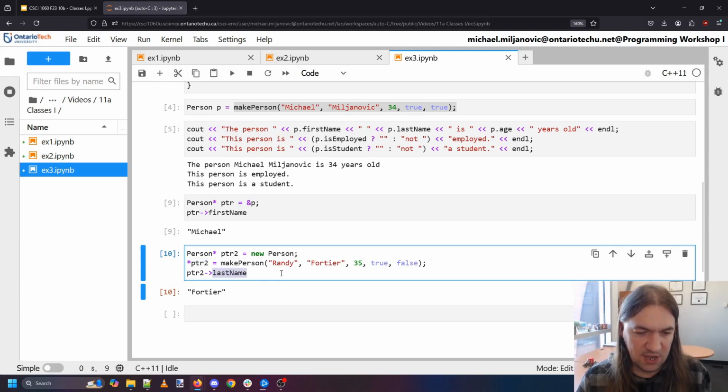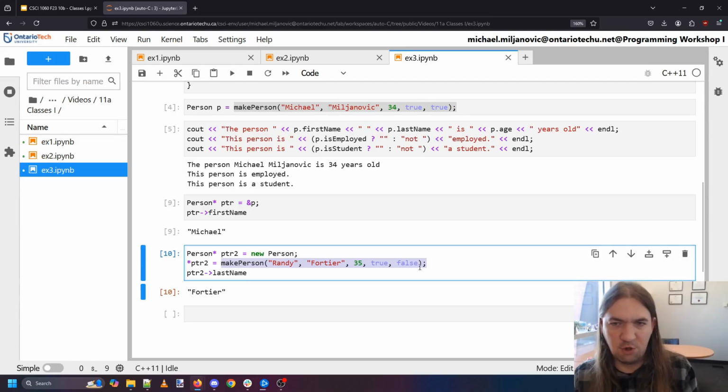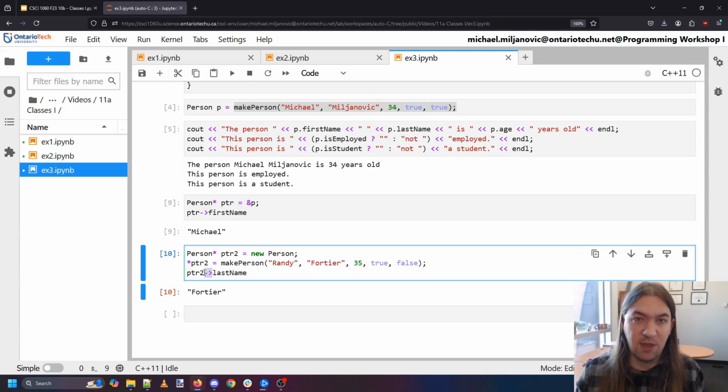And then now I have a last name. If I want to, I can also just manually assign these one at a time, but I would like to set up all of the attributes so I don't have anything that's blank. Okay, so short exercise, but nice to show that pointers interact a little bit differently when it comes to accessing attributes as opposed to non-pointer variables.